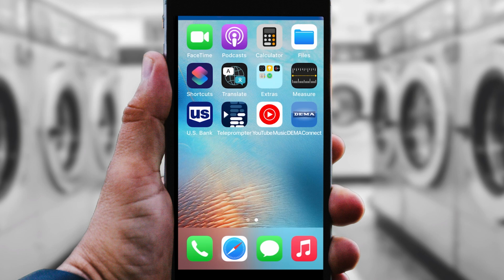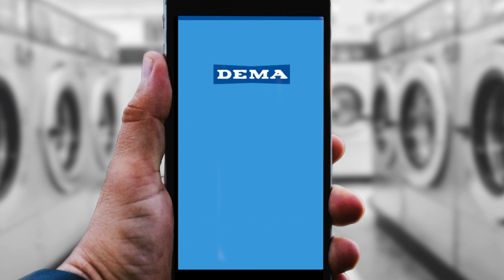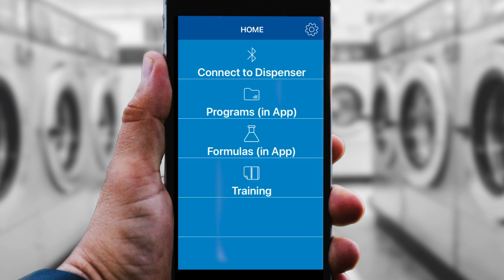Okay, I want to go ahead and start programming our Aurora laundry dispenser using our DEMA Connect app. I'm going to go into that DEMA Connect app now on my iPhone. I just opened it up. I need to connect to the dispenser, so I'm within vicinity of the dispenser. I'm going to go ahead and press Connect to Dispenser.